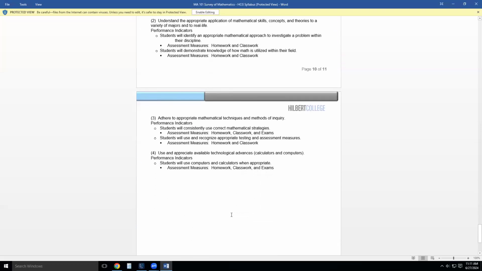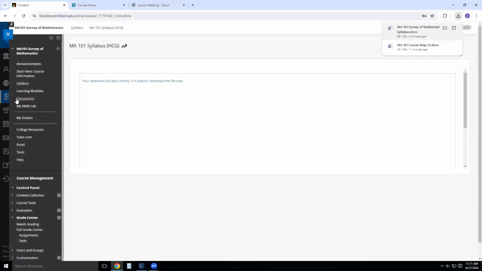And then it finishes with some objectives of the mathematics program here at Hilbert. So please do make sure to fully read through that document.